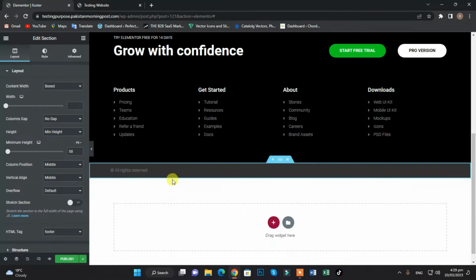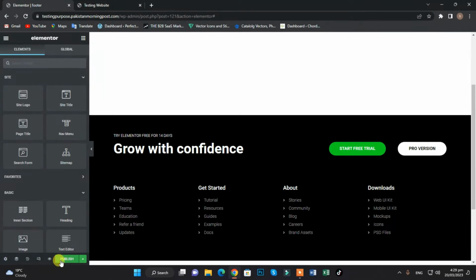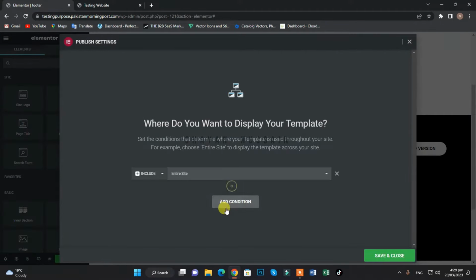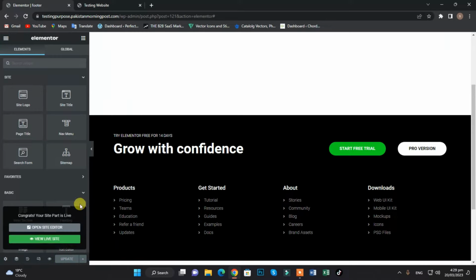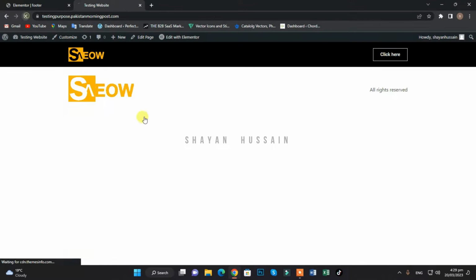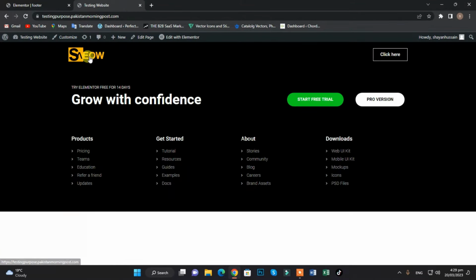Yeah. Let's remove the section to look good here. Alright, so here's our footer. Add the condition to entire site. Set and close. And let me refresh it. Yeah, here's our header, here's our footer. Now we're going to create the home page.